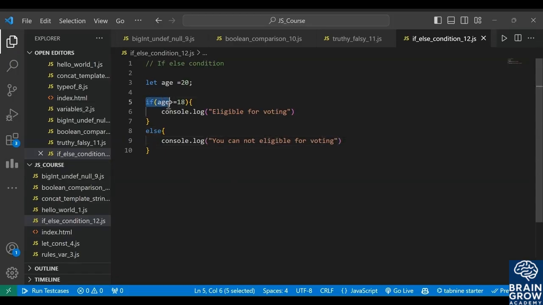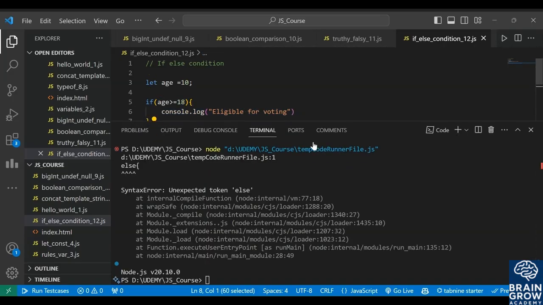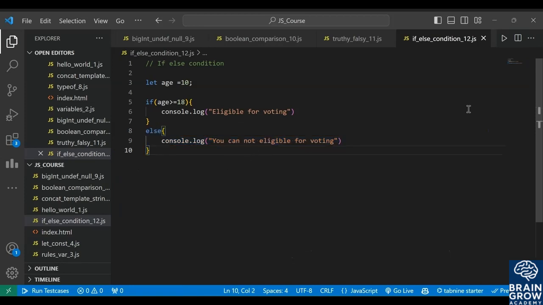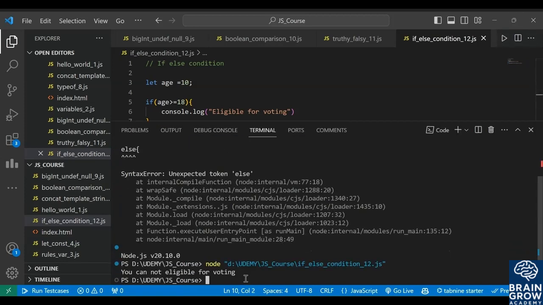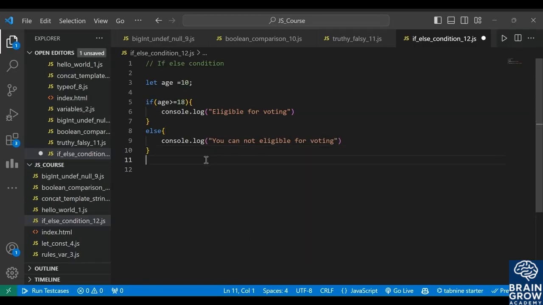First of all, check if age is greater than or equal to 18, then print this line. This line of code should be printed, and if this is printed, then the else part is discarded. And if age is less than 18, like 10, then this part is discarded and the else block should be printed. So you can see it gives you are not eligible for voting. So here is the if else conditional statement.